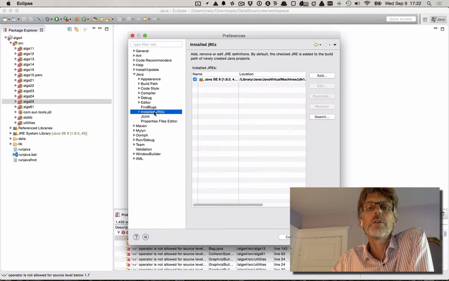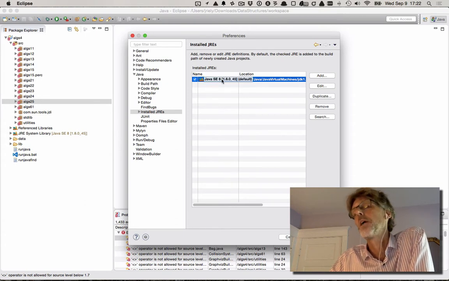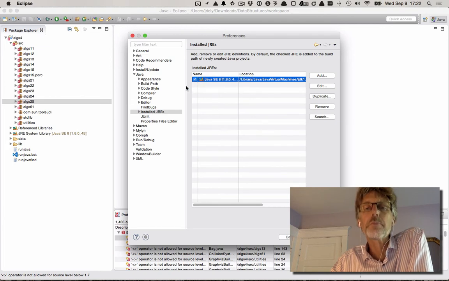One thing you can look at is what the installed JREs are. You can see here that Java 8 is installed. That's fine. If you do not have Java 8, then you have a problem, and you should go back and reinstall Java, reinstall Eclipse. Make sure you have it selected, make sure it's all correct. So that's the first thing. Here I do have Java 8 installed, so that's not my problem.